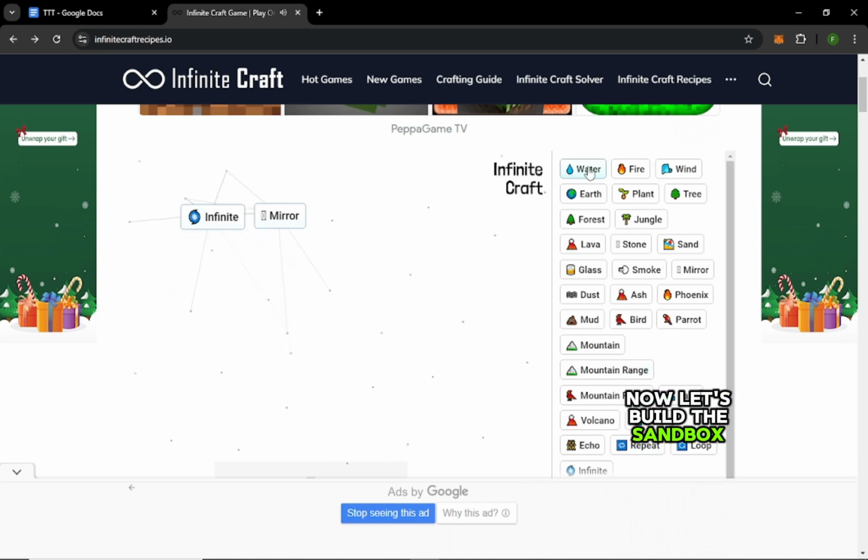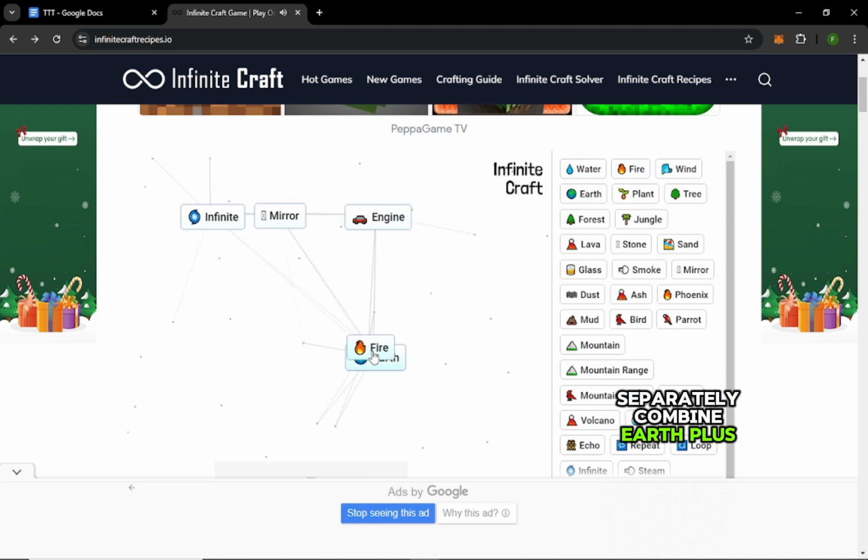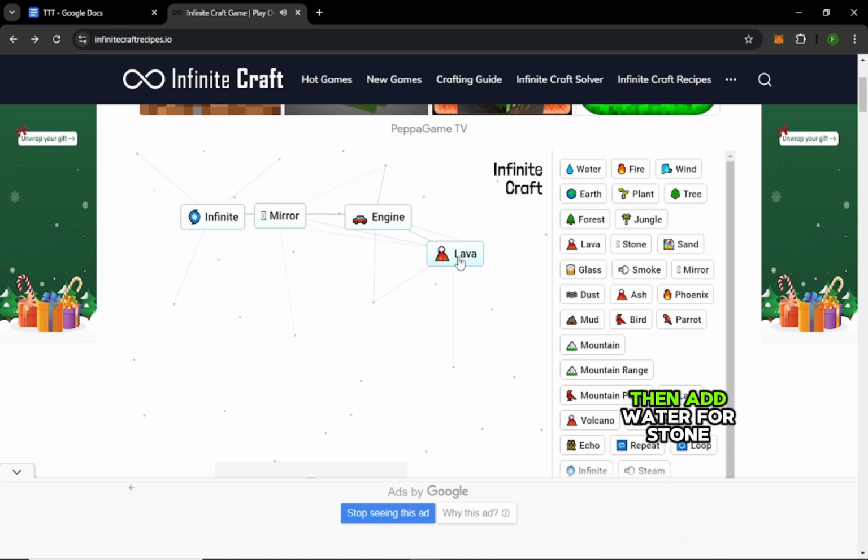Now let's build the sandbox. Mix fire plus water to create steam, then add fire to make an engine. Separately, combine earth plus fire to create lava, then add water for stone, and mix stone plus wind to produce sand. Merge these sequences to create a sandbox.